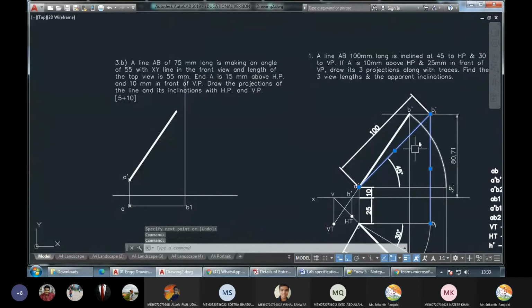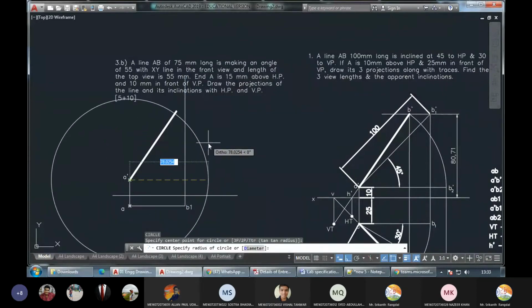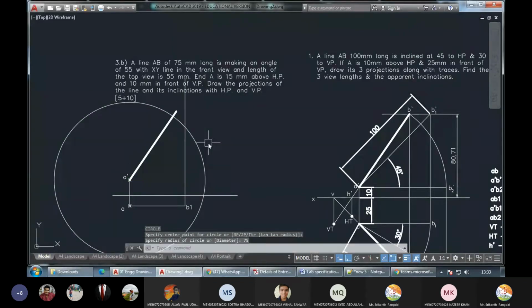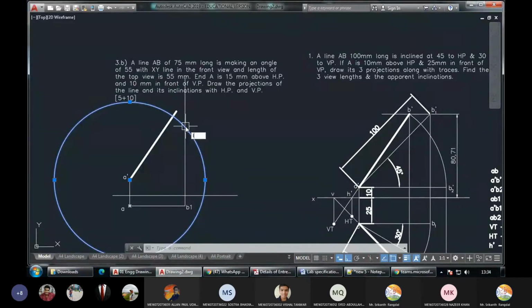It should intersect this vertical projector. So from this point, I need a length of 75 mm that should intersect this line. To get that, I need a circle. So take the circle command. From this point, draw a circle of radius, and from this point, take up to here.